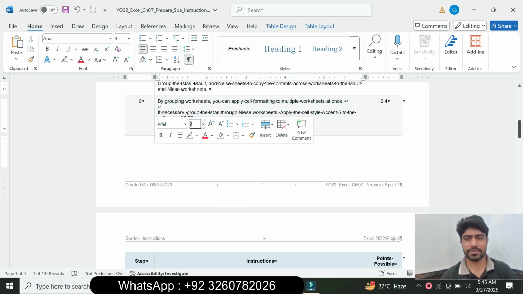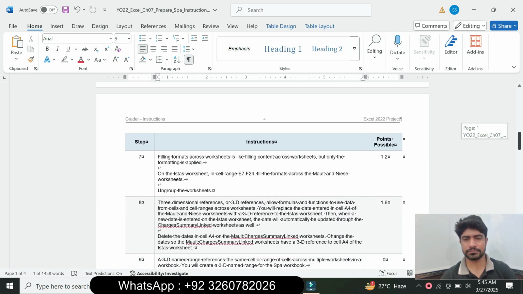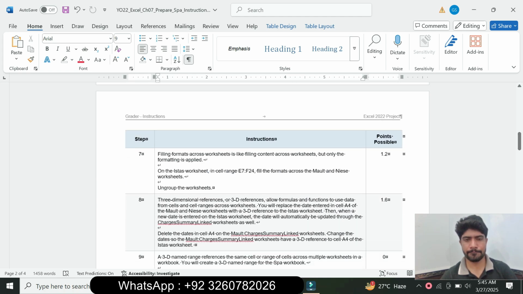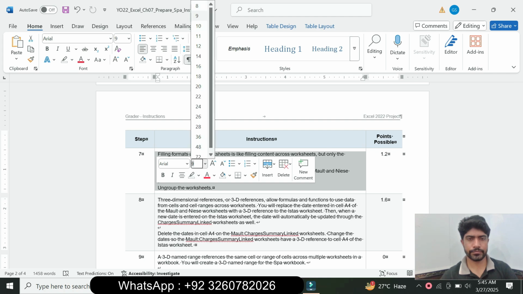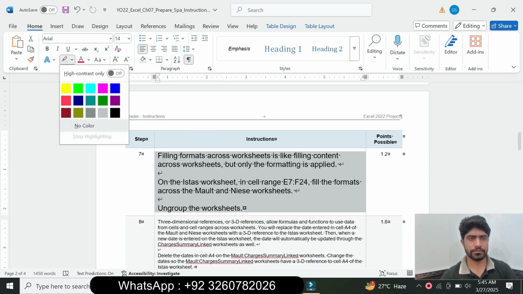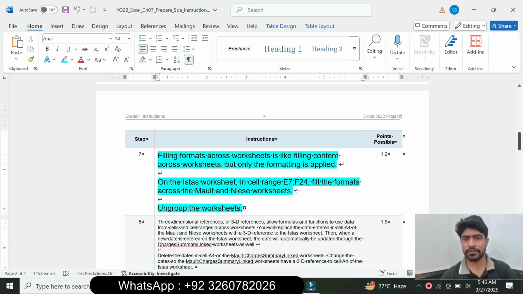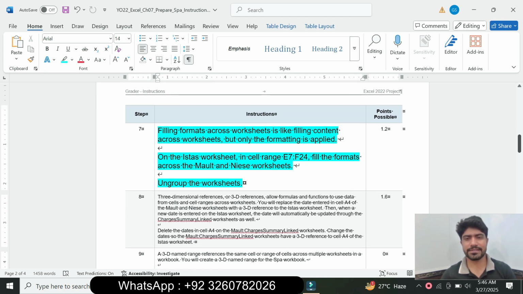We can move to question number 7. So question number 7 is, filling format across worksheets is like filling content across the worksheets, but only the formatting is applied on the East worksheets in the cell range E7 to F24. Fill the formats across the Malt and Nexus worksheets and ungroup the worksheets.